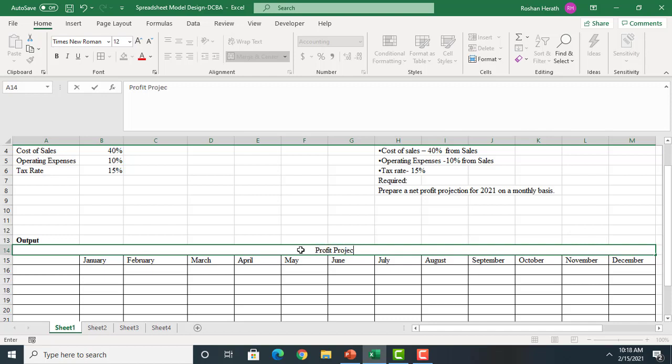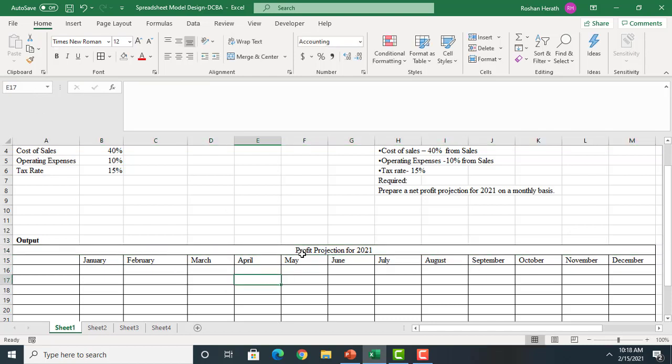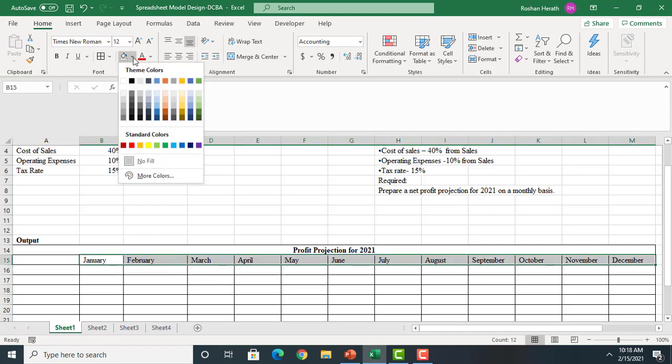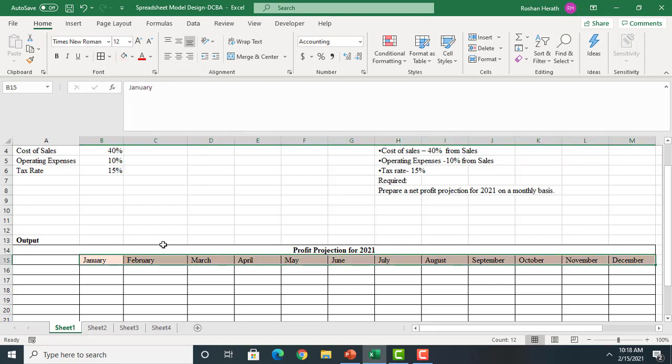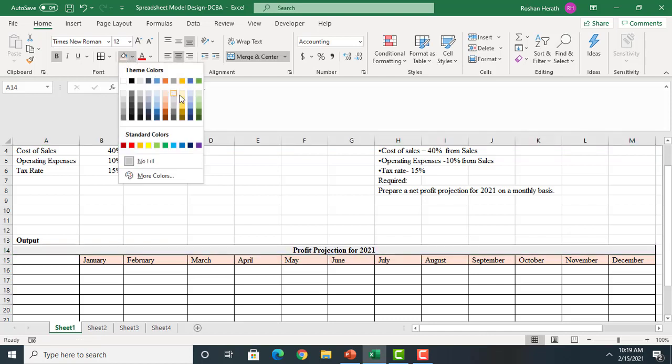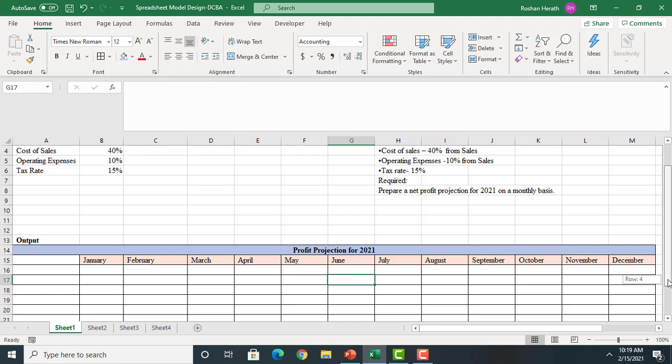Profit projection for 2021. So that is your heading, and you can bold it. You can bold this heading here. So now it looks beautiful. Even for these months, you can add certain colors. You learned these things in the last class. You can fill them with a beautiful color, right? It's about your creativity. And here also you can use a different color, right? So likewise you can do certain things.